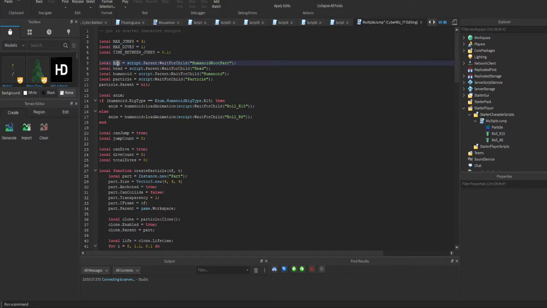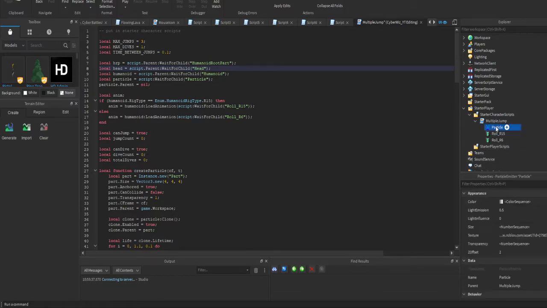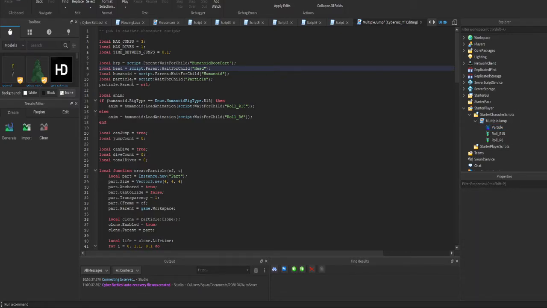This variable is called HRP, and it is for the humanoid root part. We got the head, we got the humanoid, and it's basically all the variables there. Now the particle, this is going to make a cool effect, it will look very similar to the 2018 egg hunt. It just adds a little effect, and we're going to set that parent to nil, which means nothing. So we're going to set the parent of it to nothing.